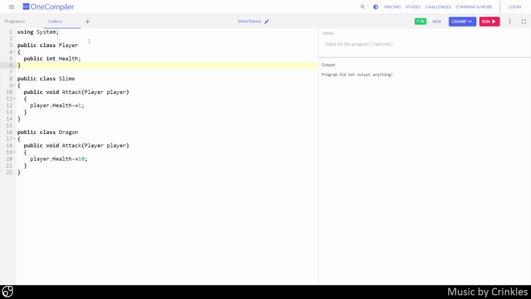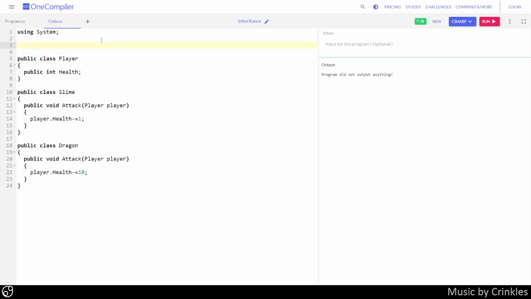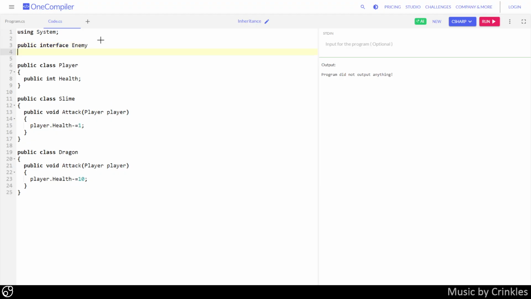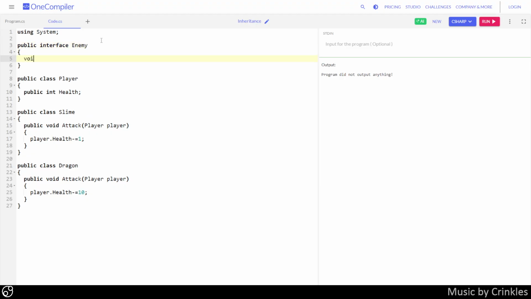Alright? And something we learned last time is we could create an interface. It's just Enemy, and they have a method called attack, which receives a player. And then we could mark both our slime and our dragon as Enemy. And now in my code, I could just use Enemy everywhere to use both slimes and dragons and any other mob we add to our game.